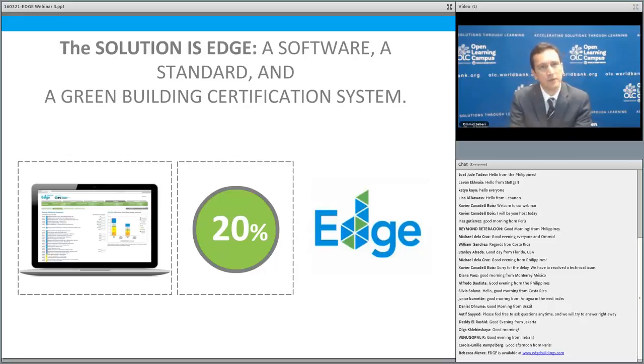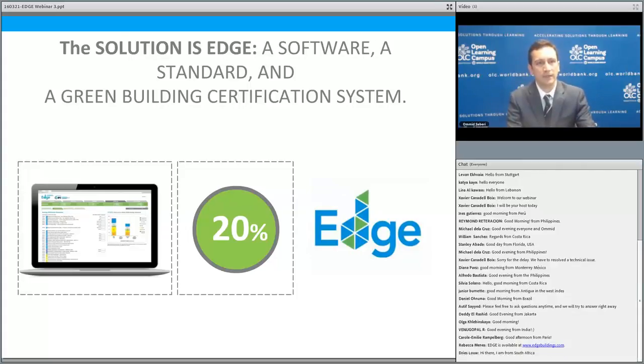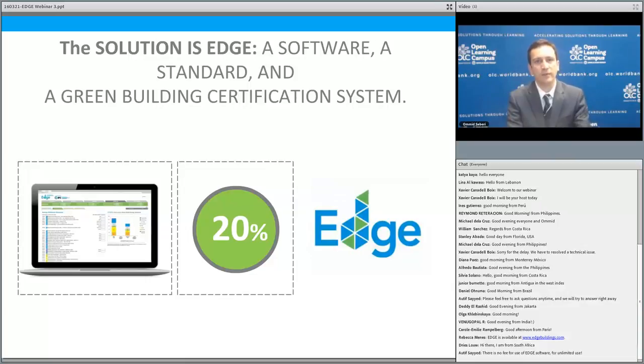The second part of the story is the EDGE standard. We are defining a global standard that is 20% savings from a local baseline, an easy to understand and universal standard. What it means is that for every country, every city, there would be a baseline for different types of buildings, and as long as you save 20% from that baseline, that would be your minimum requirement for EDGE certification.